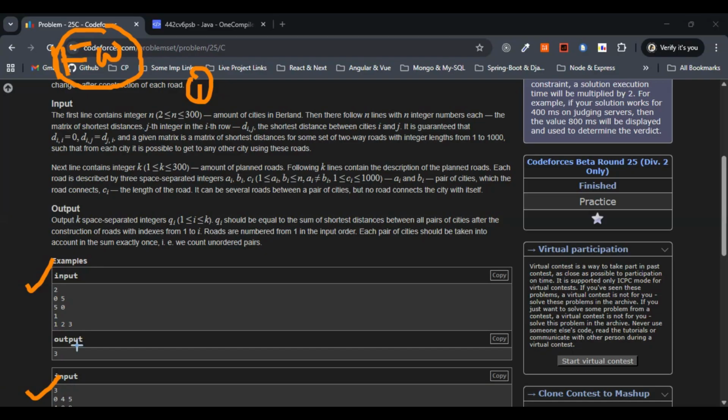So initially the distance between city 1 and city 2 is 5.